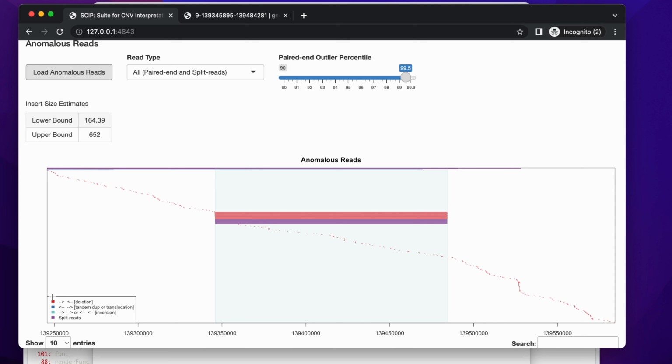Red color here indicates that these reads are read pairs facing towards each other, but the insert size is much larger than expected. The purple ones here are split reads, meaning that it is one single sequencing read, but part of it was mapped to the left end of the CNV, while another part of the read mapped to the right end of the CNV. Both of these types of anomalous reads can be observed for deletions. This is quite supportive that this CNV being a true positive.